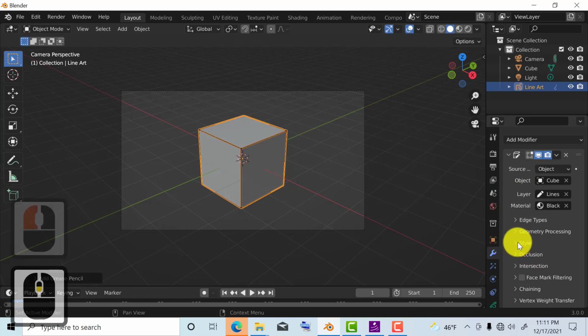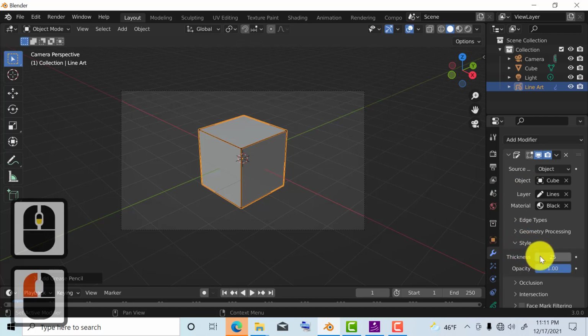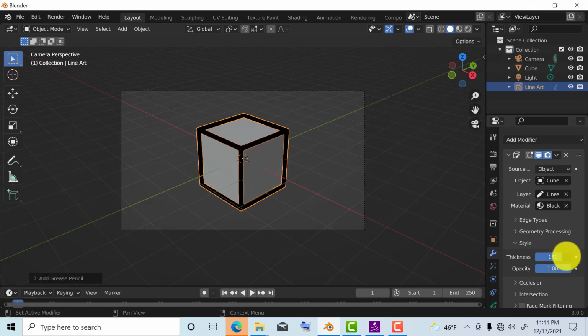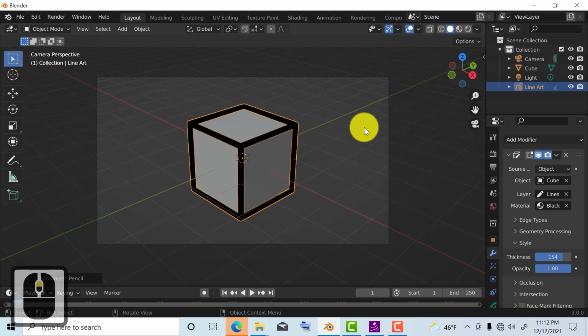scroll over to the style section of the line art modifier and bump up the thickness just so we can see the effect a little more clearly. Right now, as you can see, these lines are perfectly straight and they look a little bit too computerized. I mean, this is great if you want to do blueprint modeling or you want perfectly accurate curves and straights in your art. But if you want something that doesn't look mechanical, that looks a little more hand-drawn, we're going to apply two more modifiers.